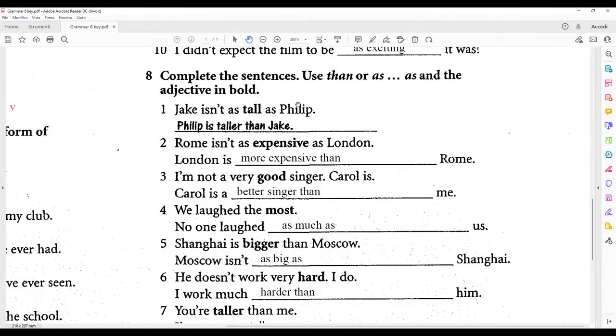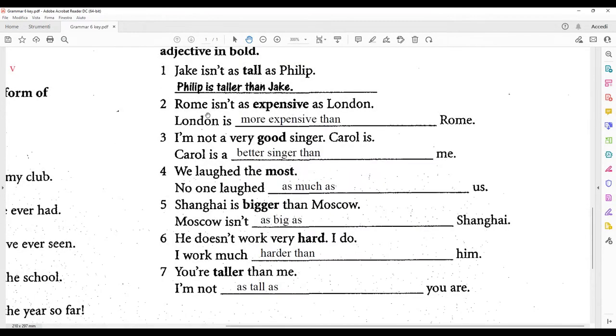Exercise number 8, complete the sentences, use than or as, and the adjective in bold. So, number 1, the example. Jake isn't as tall as Philip. Che cosa vuol dire? Jack non è tanto alto quanto Philip. Significa che Philip is taller than Jake. Giusto? Significa che semplicemente che Philip è più alto di Jake. Philip is taller than Jake. Allora, Rome isn't as expensive as London. Cosa vuol dire? Significa che London is more expensive than Rome.